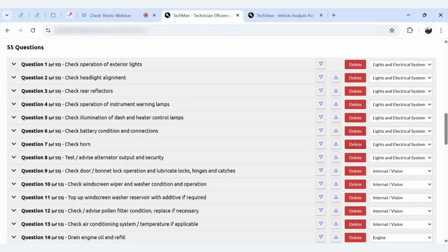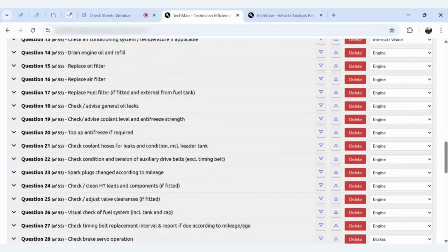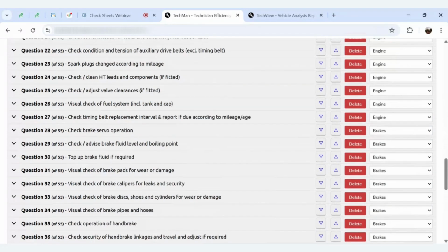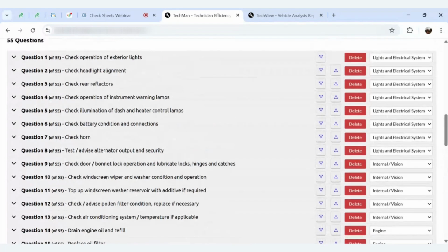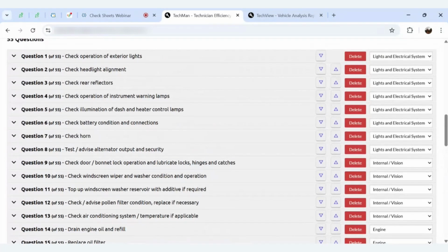But another great thing about this is that you can assign question groups. And that is the ascending order of how a check sheet will be allocated in terms of the order of questions. So you've got lights and electrical system first, internal vision, engine, and so on and so on. So if you add a question, it obviously won't go to the top. If you wanted it at the top, you could put it to lights and electrical system, and it will go at the top for you.